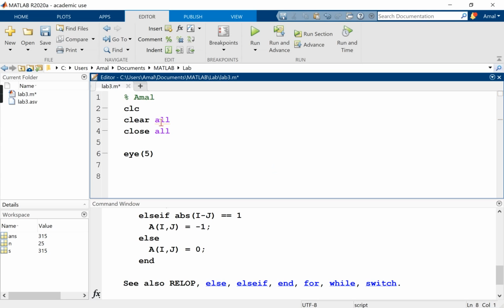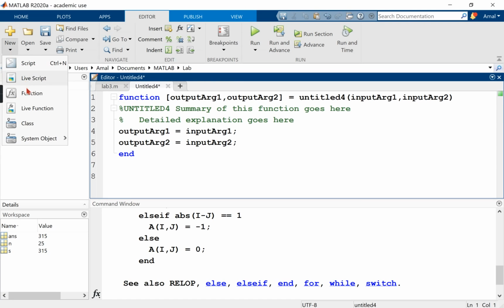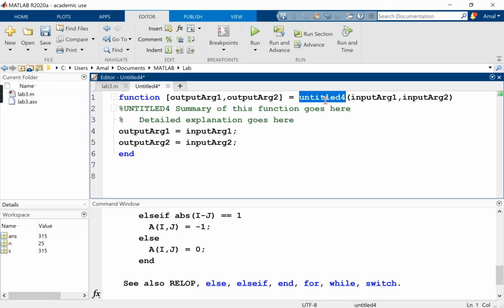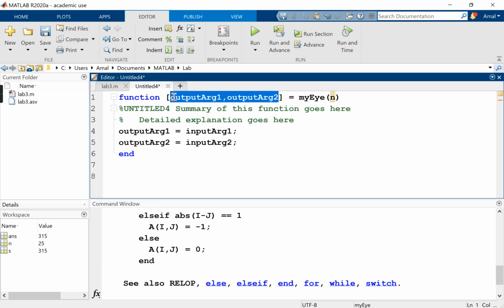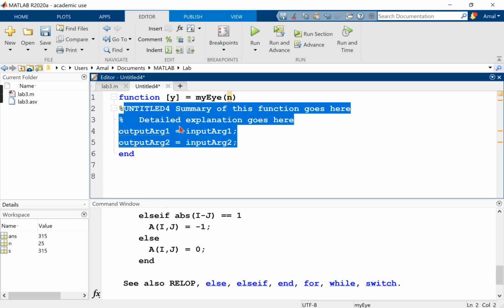So for this, you could either use the function template, click on new function, modify this such that it works for your own purpose. I'm going to call it my I. It should take one input named n, and it will output one output. I will call it y. Within the function, I have to define my output.